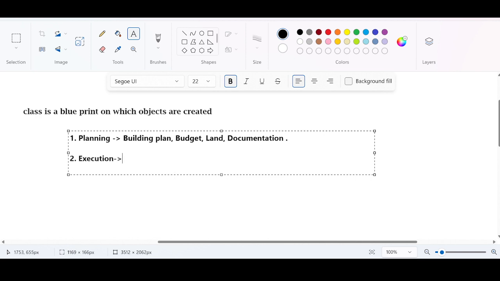And again, the execution phase. Once you plan the house, it is not like the house will be produced just like that, right? There are a lot of processes involved in the execution. You need to build a strong foundation, okay? You need to hire employees, plumbers, electricians, laborers. A lot of things are involved.